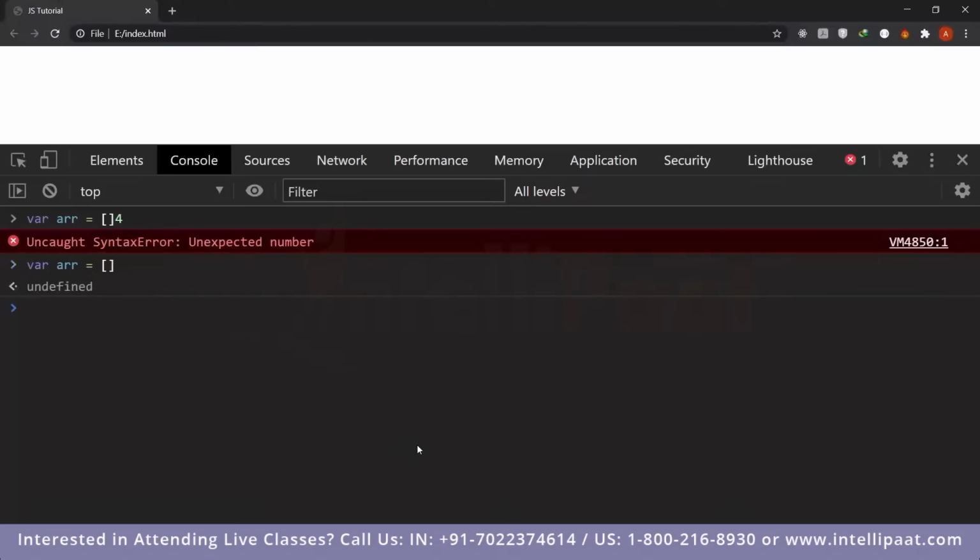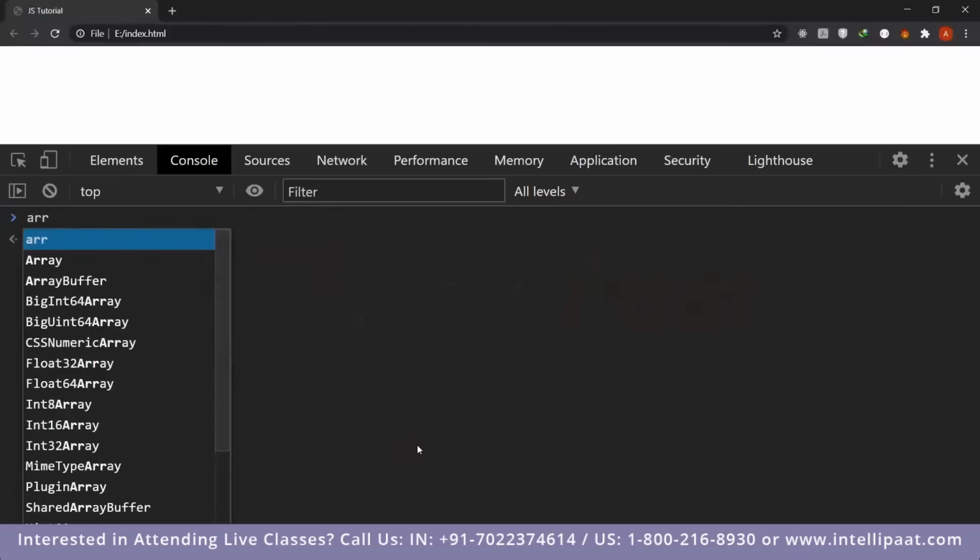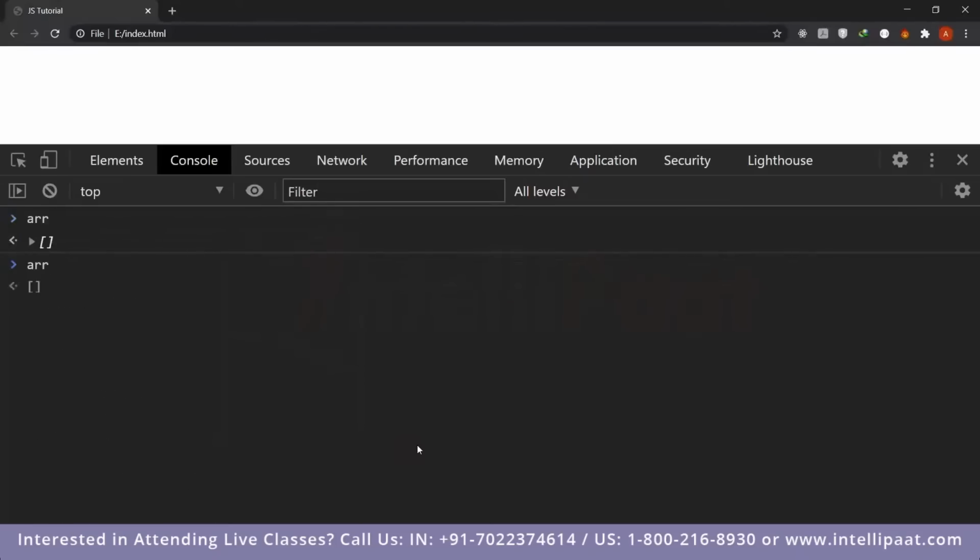Now if I want to add new data into it, all I have to do is arr, which is empty right now, dot push. Push allows me to insert some values. The parentheses here mean it's a function. Don't worry if you don't understand functions right now. I'll explain it to you in a moment.